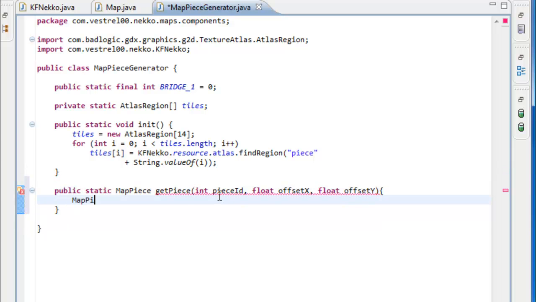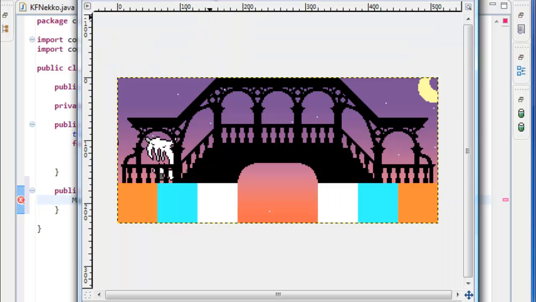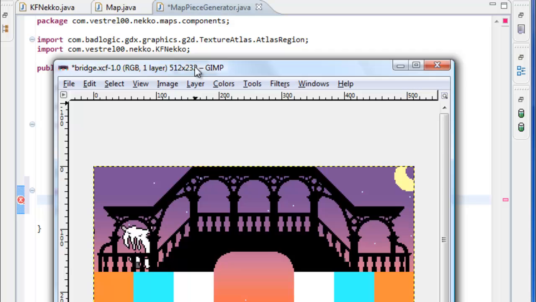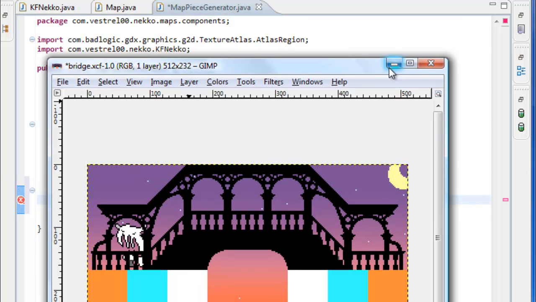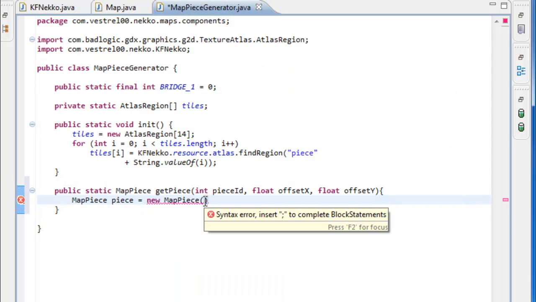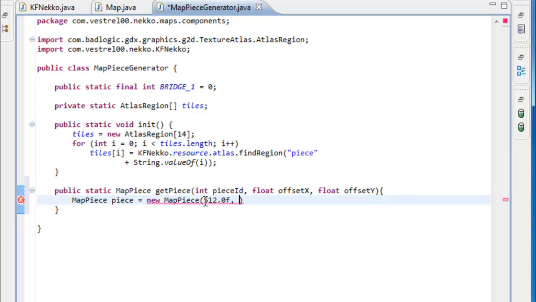Okay, so we're going to create a map piece, call it piece, and new map piece. Now, this bridge is going to have a width of 512 and a height of 232. So 512.0f and 232.0f. And we're just going to return a map piece at the end.